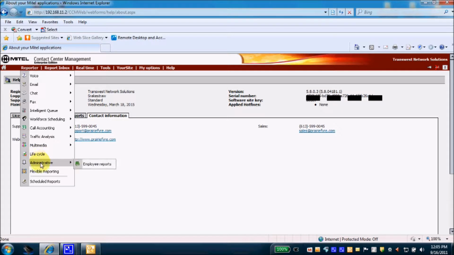And here we have administrative. There's just one report underneath administrative. It consists of your employee or staffing profiles. It provides contact information on each employee. You, as the administrator, must keep this area up to date underneath your site configuration and employee.